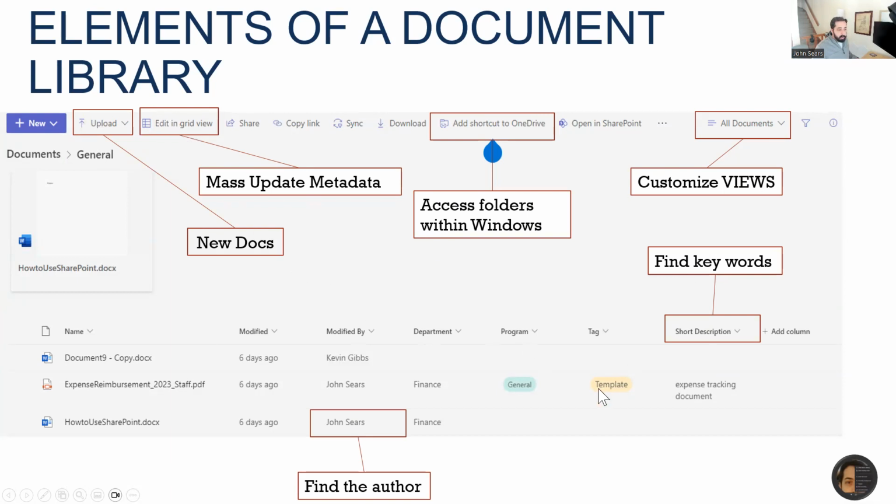Using this edit in grid view, you can open up a version of your document library that almost functions as Excel and lets you edit this metadata. And we're going to talk a little bit more about what metadata is in a minute. But we are also talking about the ability to access folders within Windows. So you can customize your SharePoint document library. And for folks that are more comfortable operating in a classic Windows environment, they can access it directly from there without having to go online at all.